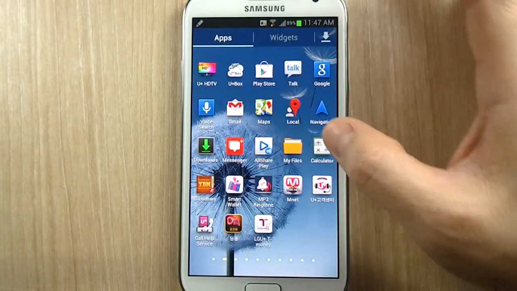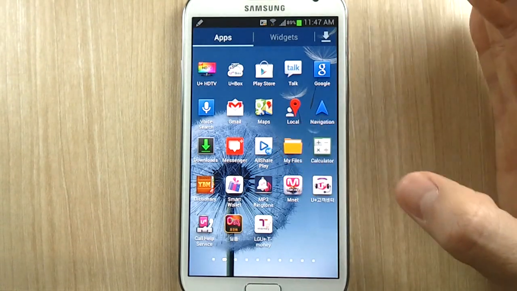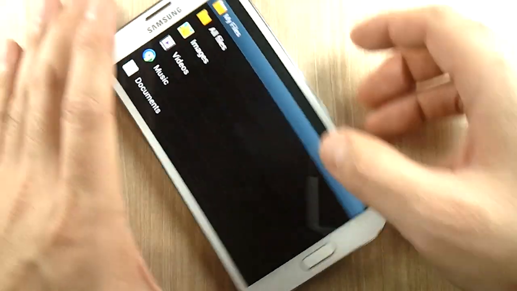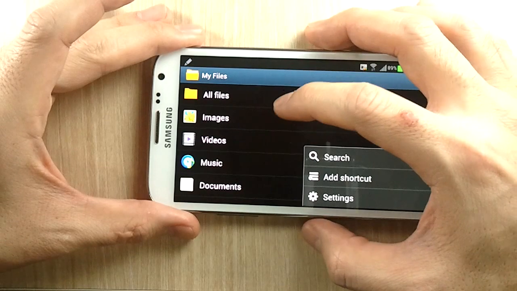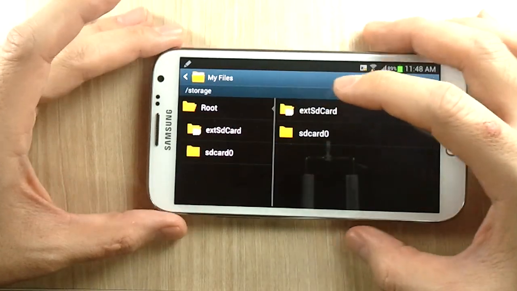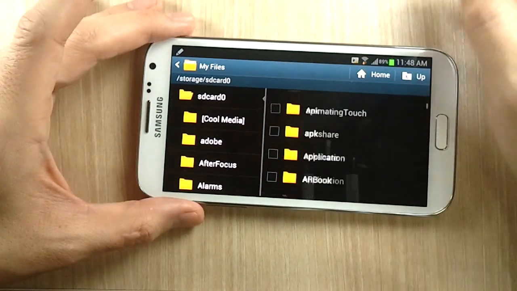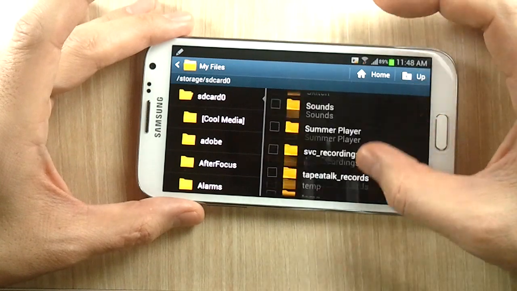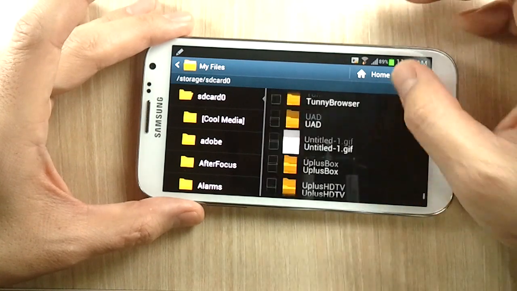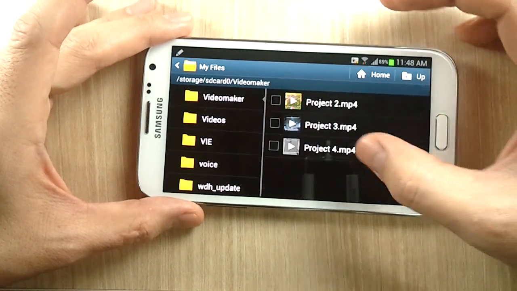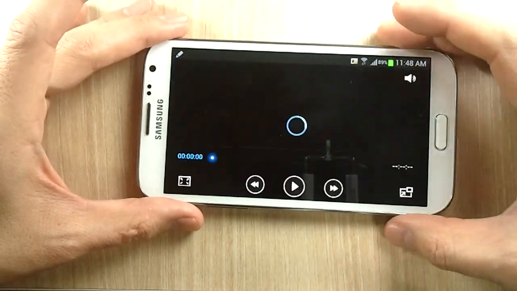And the files actually end up here, so go to My Files and you'll notice that it's in All Files, SD card 0. Then scroll down to Video Maker. Here we go, Video Maker, and you could see the project 4 is there.